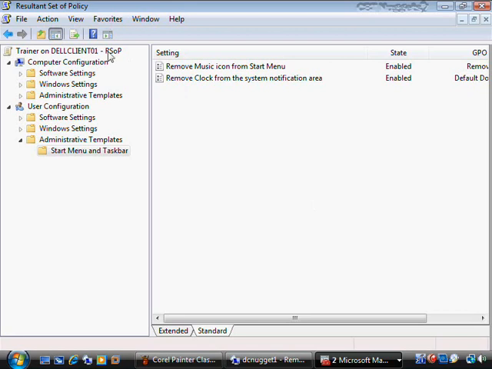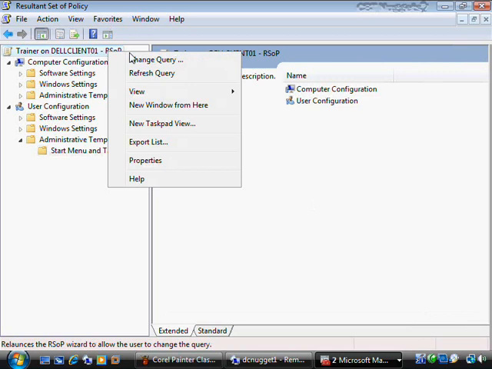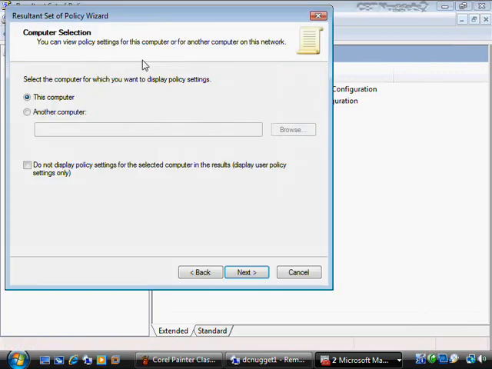Now, another thing that I could do is analyze this against a different user as well if I want. I can right-click here and choose Change Query. And then from here, I specify whether I want to run the query against this or another computer, and you can just browse for it or type in the name of the computer. I'll just stick with this computer for the time being.